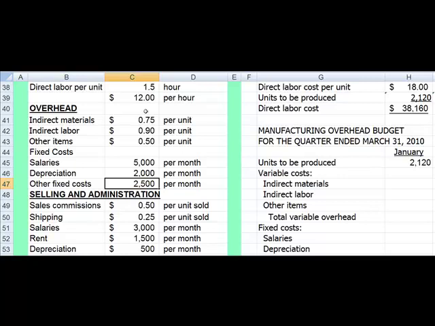Now, all of these costs will be cash outflows except for depreciation. Depreciation does not represent a cash outflow. However, it is part of the cost of the product, so we will need to include it, and then we're going to deduct it for the actual cash payments. So let's get started. Indirect materials.